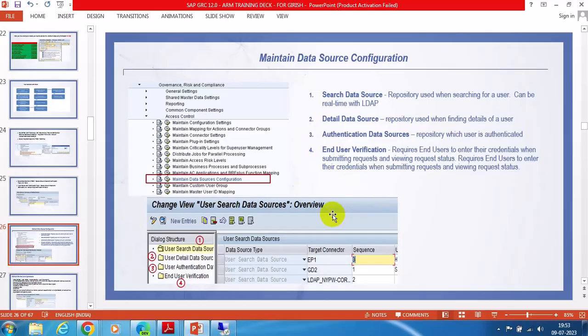A data source is nothing but the complete details of the user. We can also configure multiple data sources, but it will search via sequence number. So if the user is identified in GD2, the first option, it won't go to the second option. Why we would require multiple options: some companies maintain user details for permanent employees in one data source, and for contractor employees in another data source.